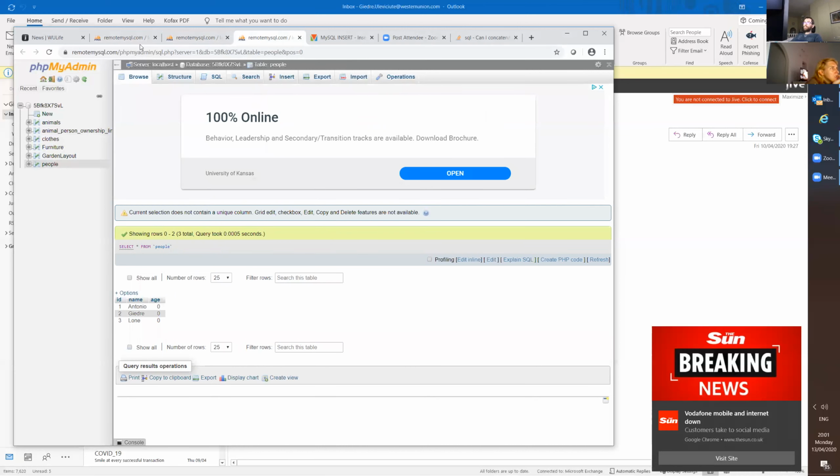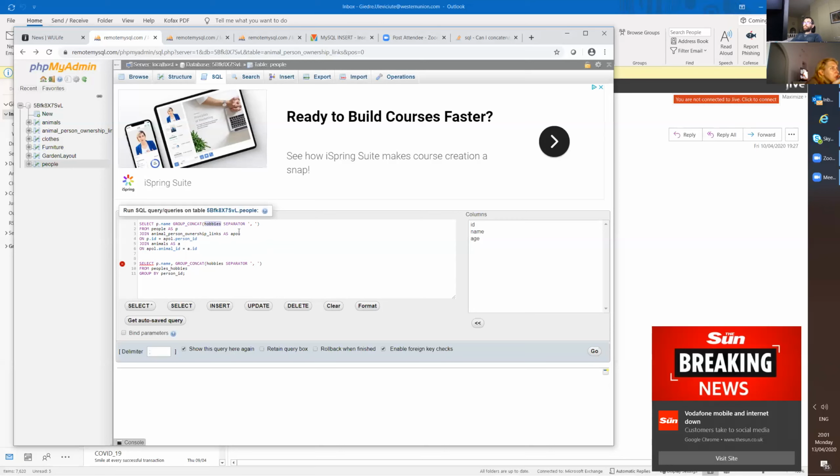No, stay there. Yeah, I know, I'm just checking. So I need, but instead of hobbies, I need a comma between animals' name, not between people's name. Yeah, but let's do things in order. You first need a comma before group concat. To the left? Yeah, there. Okay. Now you say what you want to group concat. So I want to group animals' name. Yeah.